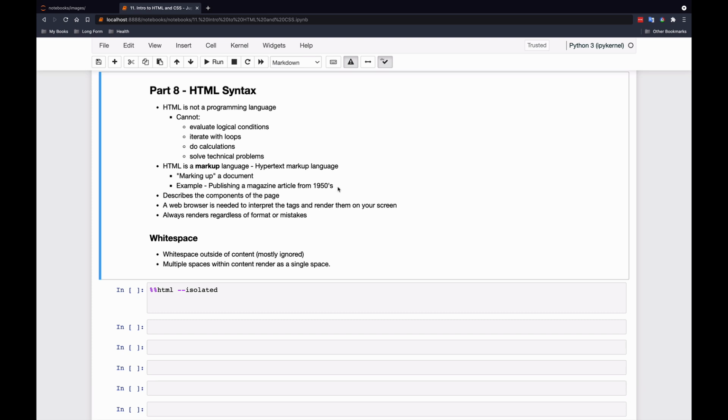So you would submit this document that's all marked up, and then the person publishing the magazine article could understand, all right, they want this title to be this font, this color, this italic, this font family, whatever, and so you could use some sort of markup language in order to distinguish the appearance from the actual content. So that's where this term markup comes from.